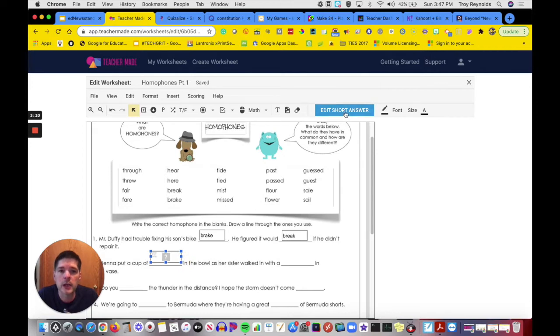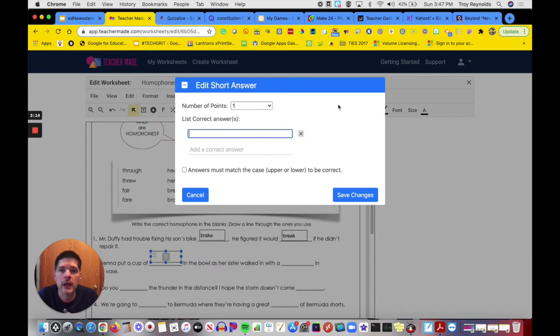I can edit my short answer up here. There's a blue button that appears in the toolbar. When I click edit, it tells me that I can change the number of points that are available, and I can change the correct answer. I'm going to type the word flower. Now, I can add other correct answers.